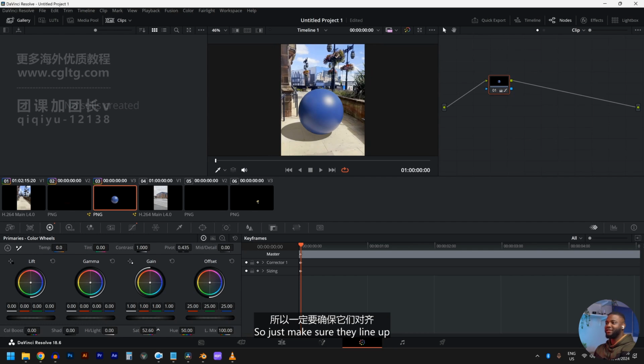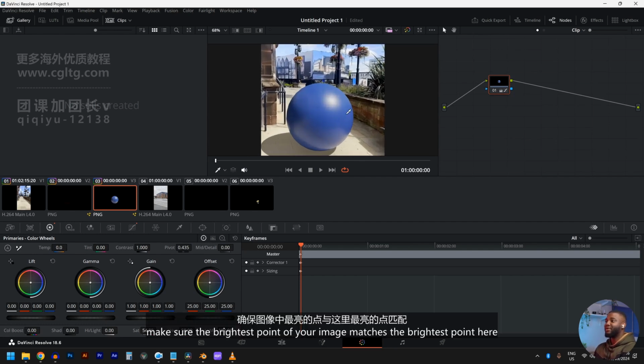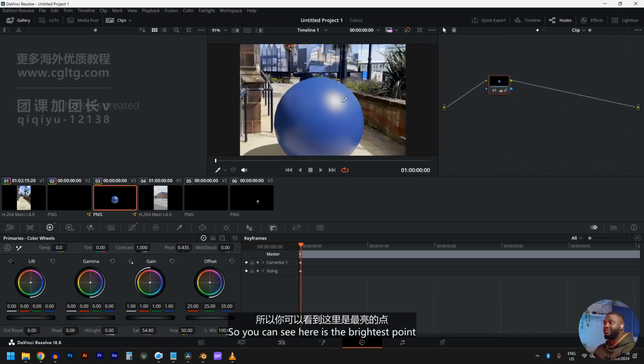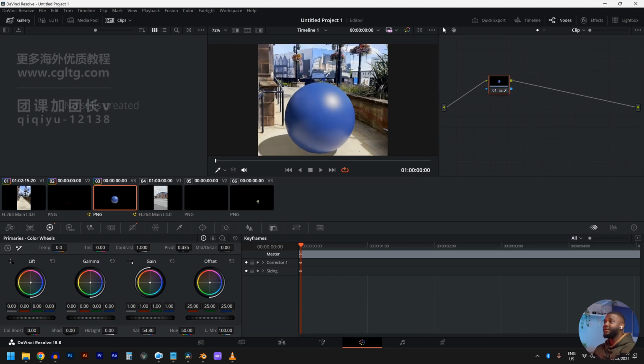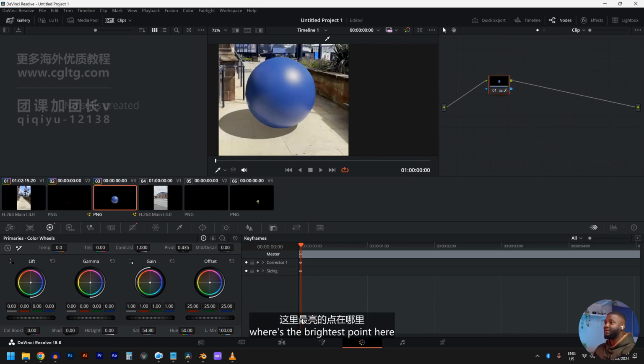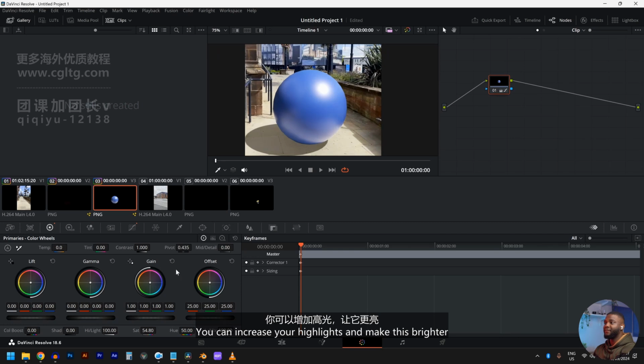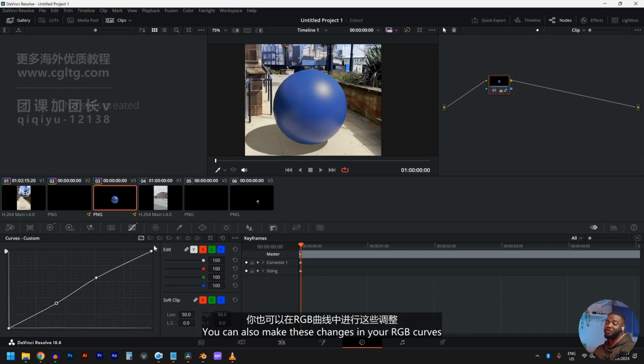So just make sure they line up. Also, make sure the brightest point of your image matches the brightest point here. So you can see here is the brightest point of my CG image where it's reflecting the sun. And for the background, where's the brightest point here? So you just make sure this matches. And you can mess with that using your highlights. You can increase your highlights and make this brighter. You can reduce your highlights to make the brightest part darker. You could also make these changes in your RGB curves.